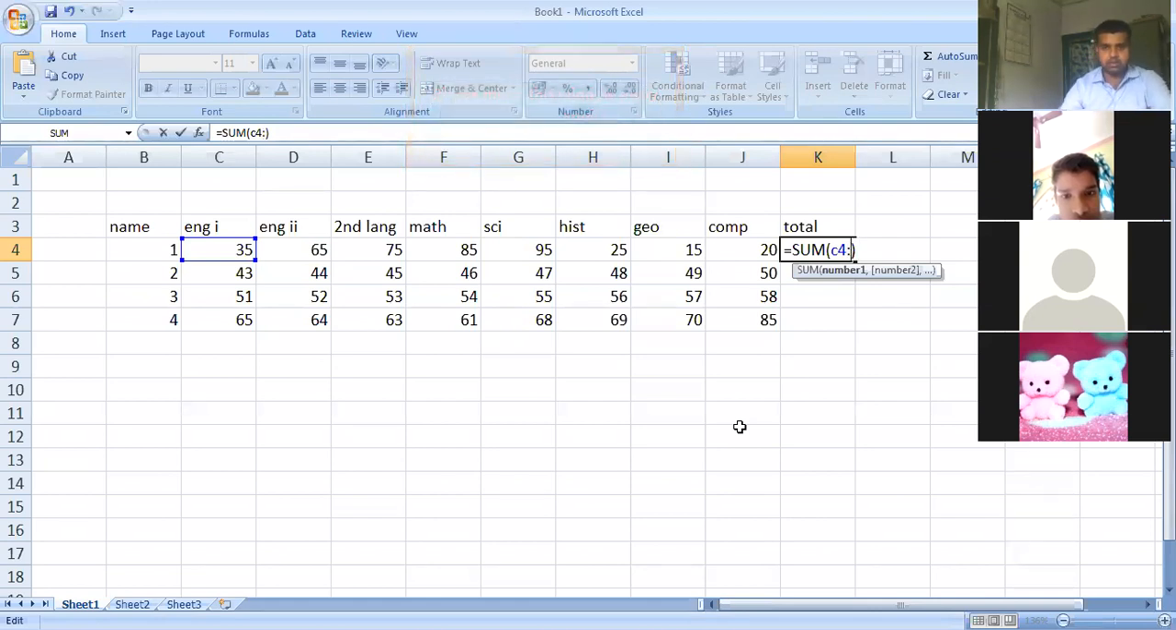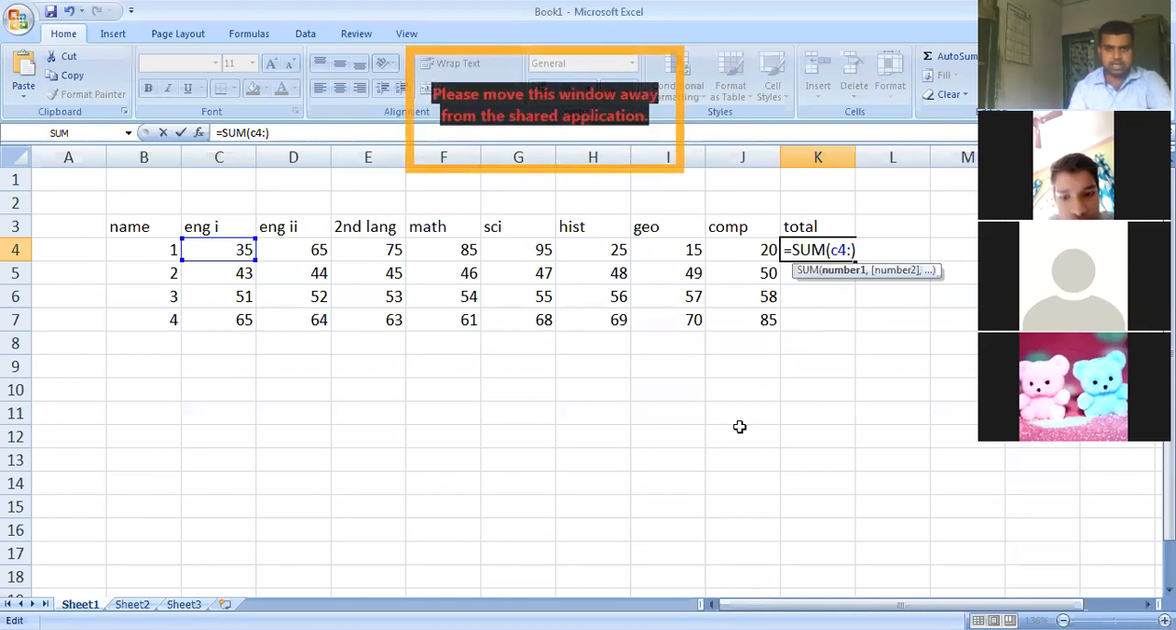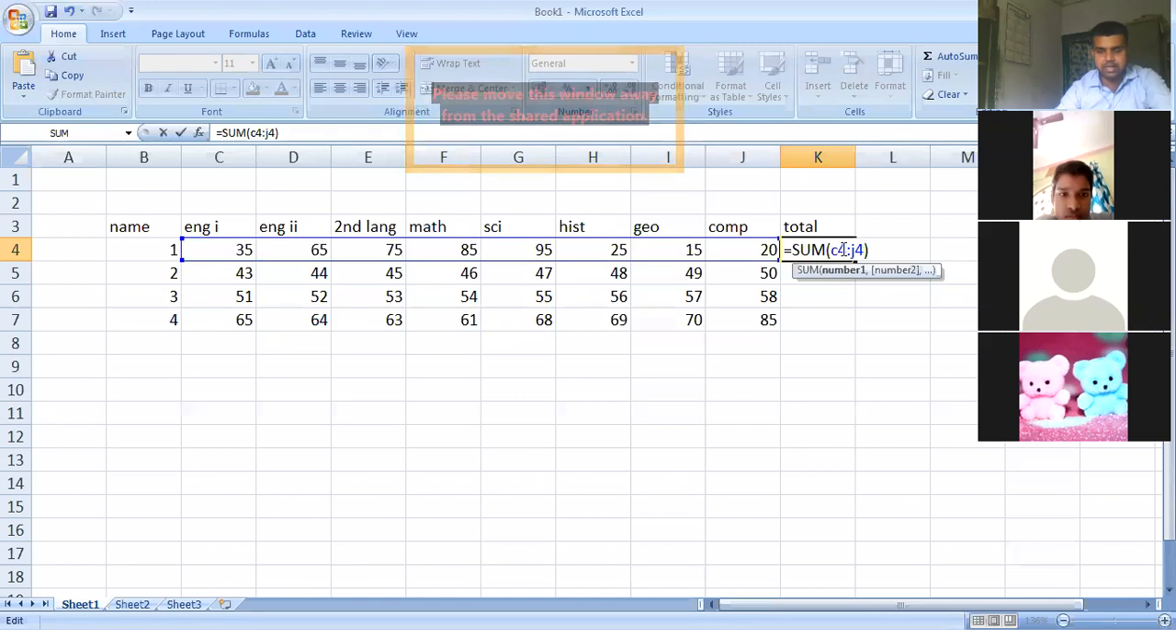On the left side of the colon is the beginning of the range, the first cell from where the number is to be taken, and on the right hand side will be the last cell. The last cell is computer. For number 1 student, as you can see, what is the cell address? J4. So J4. The moment I click J4, see, all of the cells are selected. I repeat, the moment I pressed C4, only C4 was selected.